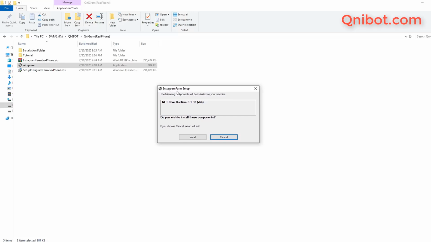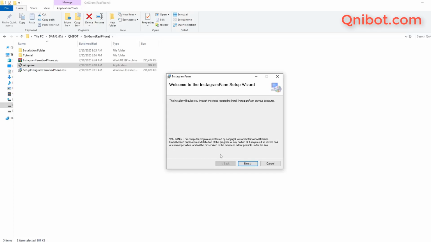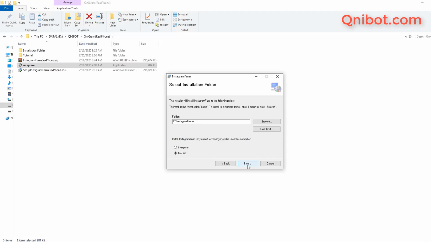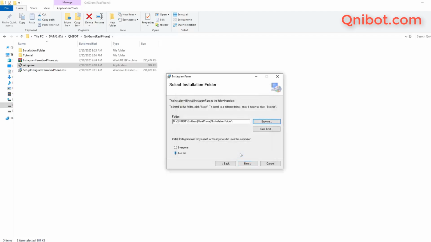Then you will see Instagram Fan Setup dialog box here. Click on Install. After that, you will see Welcome to the Instagram Farm Setup Wizard dialog box. You click on Next button. Then you need to select installation folder. Click on Browse here. For example, I select this installation folder, click OK, then click Next. Then you will see Confirm Installation dialog box, click Next.